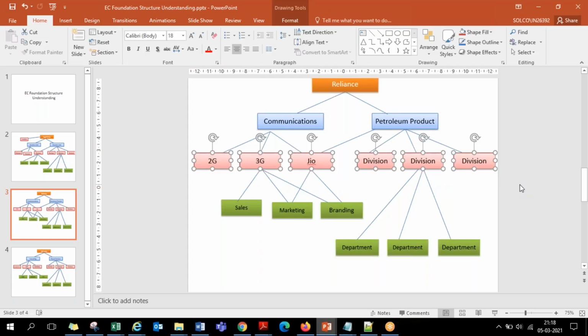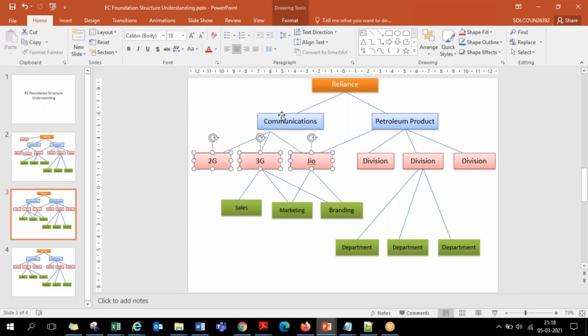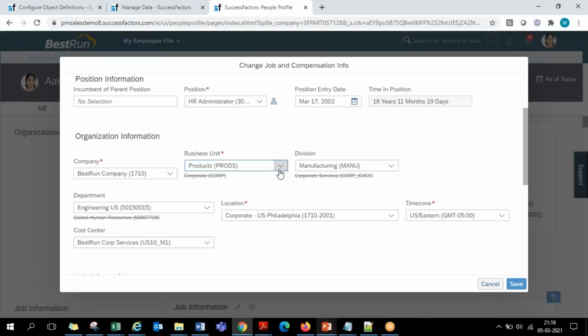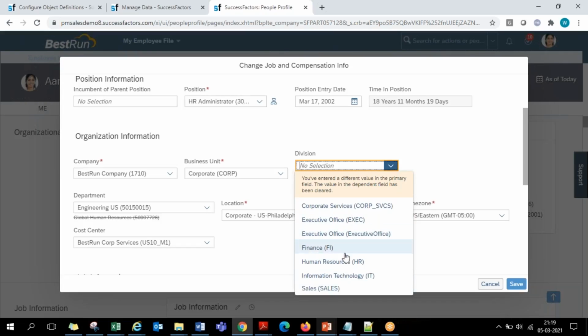So there are 6 values, all 6 will not come. When I choose business unit as communication, only the 3 divisions connected to this business unit will come in the drop down. That is how it's functioning here. When business unit is products, only 3 divisions are coming. If I choose corporate services, some other items are coming, which are more in the list, around 7. That is how it changes.